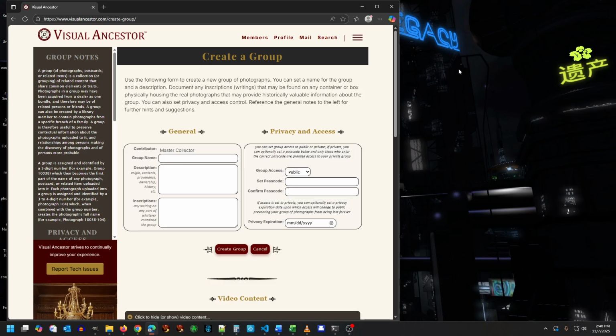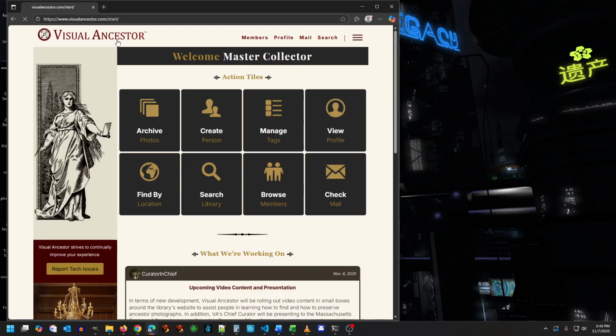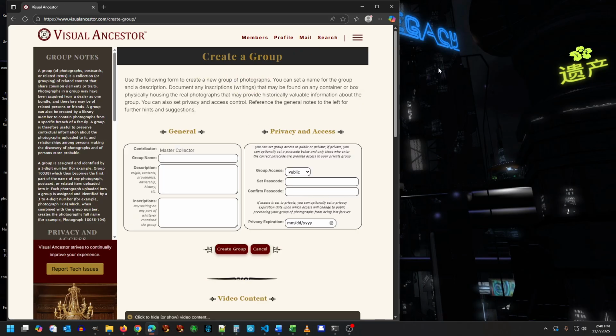Now, if you already have a group, which I do in this account, let me show you by dropping down the pancakes at the top right, and I'll select Groups. I have one group under Members Groups, so I already do have one existing group. So if you have an existing group, you can add photos to that group anytime simply by clicking it and going into it, which is not what we're going to do here. Instead, we're going to create a new group.